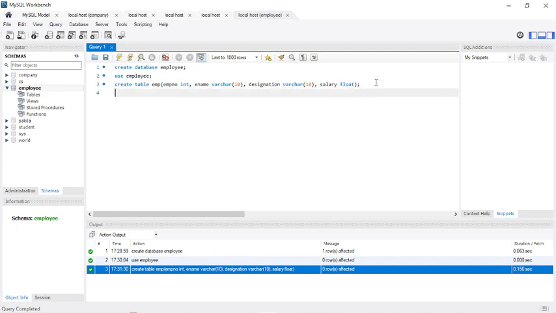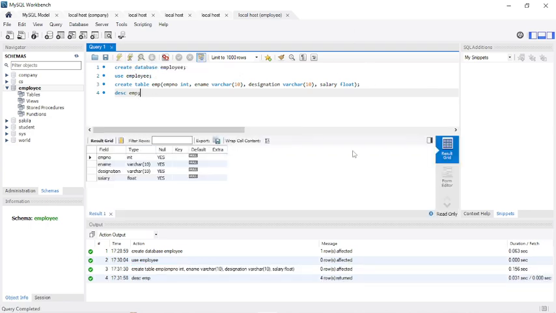Now we have to check whether the table we have created is correct or not. So describe, the table name as emp is sufficient, make a semicolon, and now run it. Now we can get the result here that there are the fields employee number, ename, designation and salary, and the types as integer, varchar 10, varchar 10, and float. And null values, yes, it is null values.